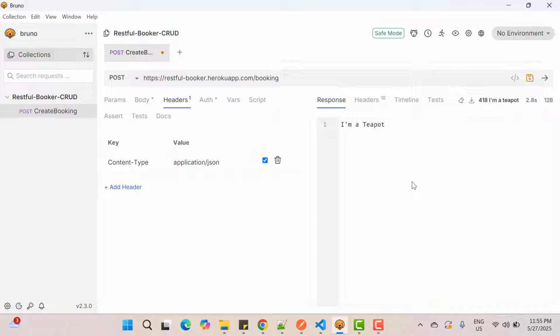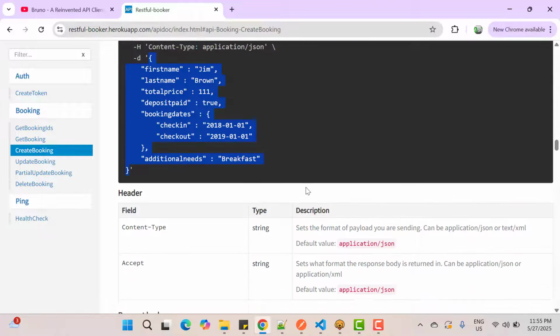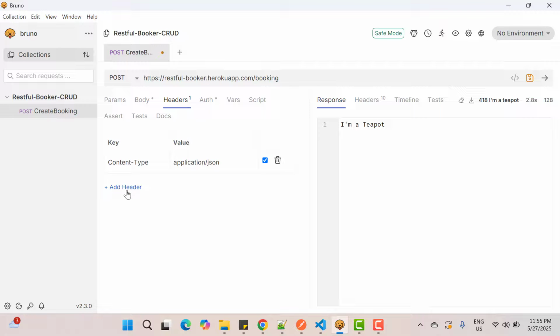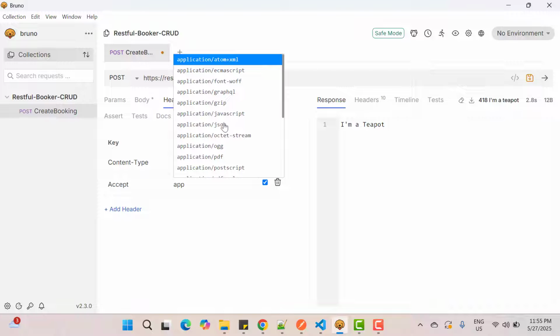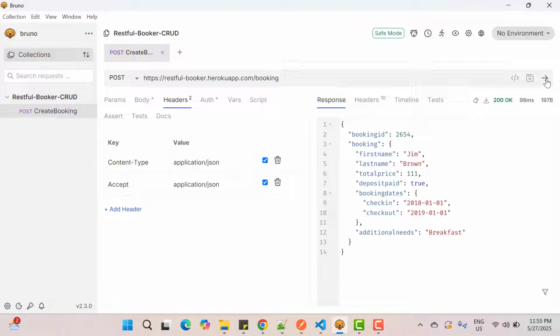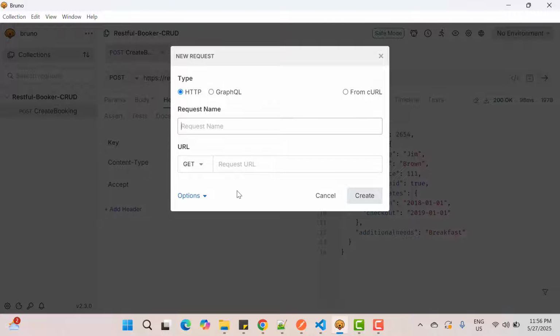But it gives an I am a teapot response. So basically if you see this documentation, we also need to pass Accept. So let's copy this header and add this here, and the value will be application slash JSON. Now click on save and try to hit the request. So this time you can see we are getting the booking ID here. That means my booking is successful. So let me copy this booking ID and I will add another request here, which will be my get call.